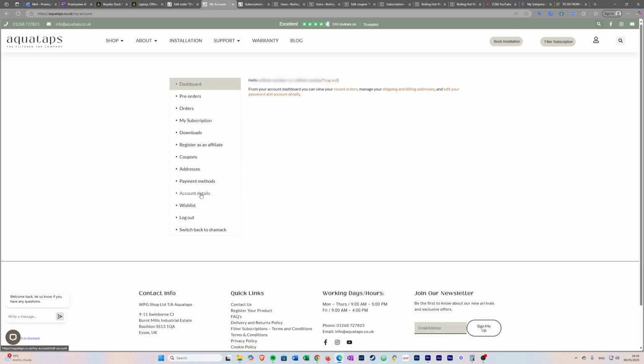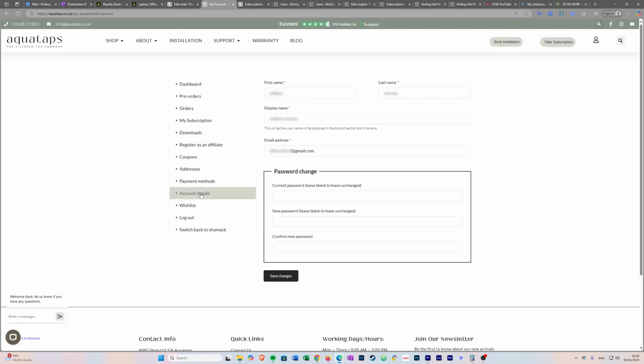Need to update the email address linked to your Aquataps account? Here's how to do it. Once you're logged in, head to the Account Details tab from your account dashboard. Here, you'll see the option to update your email address.